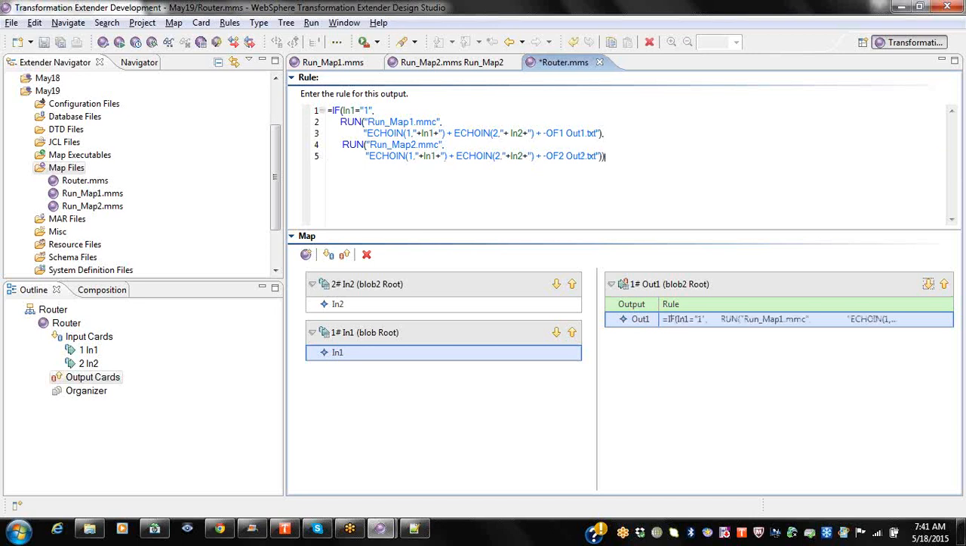It will return this to our OF1 as output. Run map first output card will be written to out1.txt. Run map second output will be written to out2.txt. What is your question?